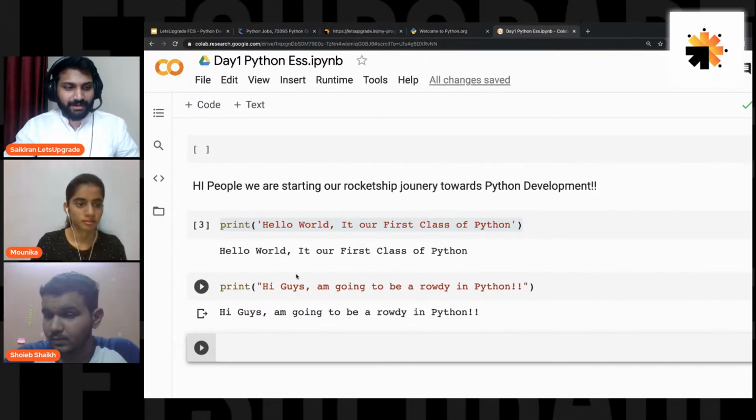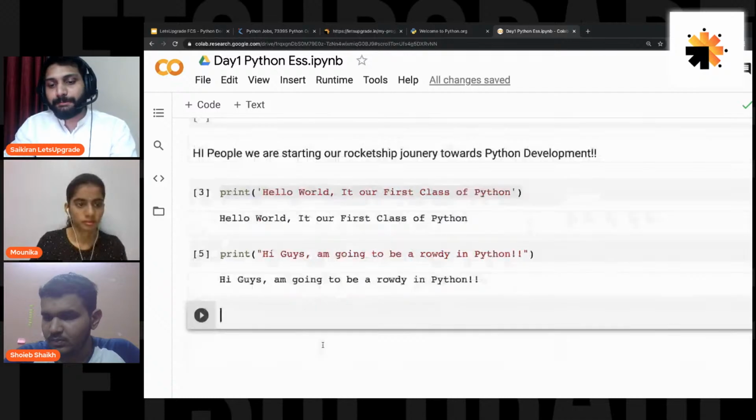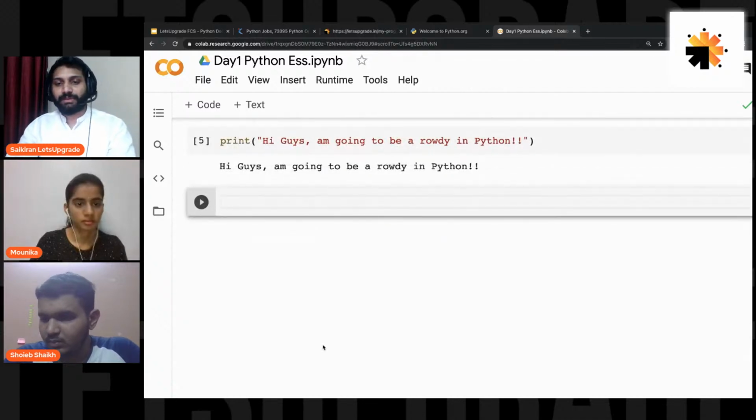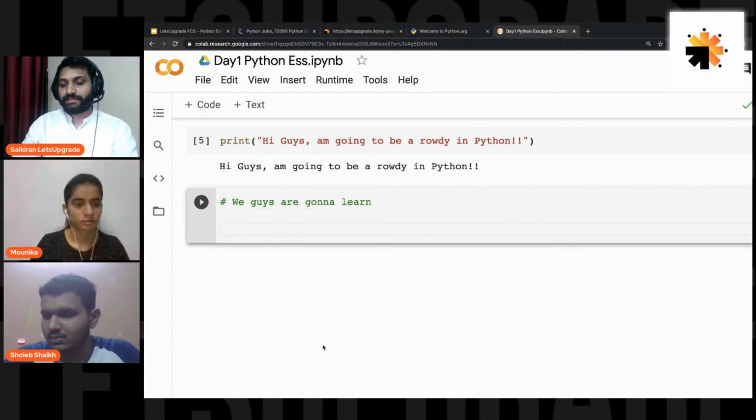It's Google Colab, and inside Google Colab we are just doing it. That's it. Tomorrow we will learn the very basics of how to comment in the code. You just need to put a hash and write, and we are going to learn what all things.